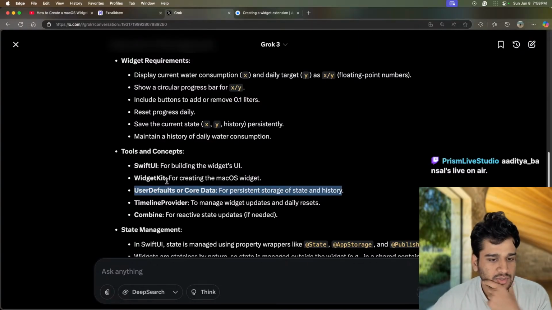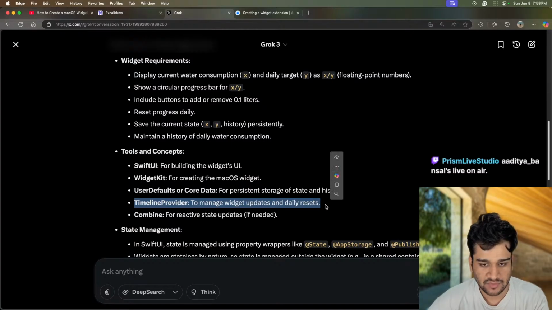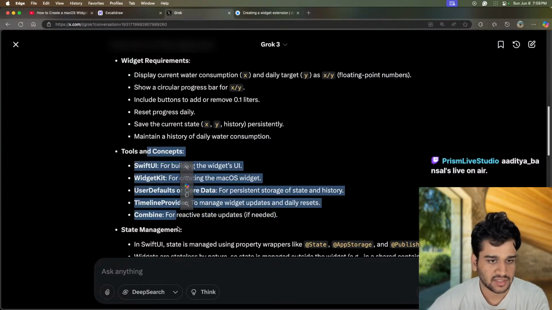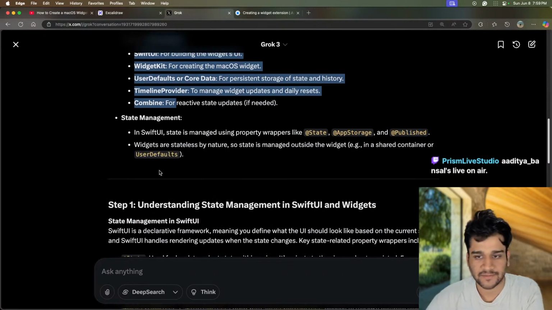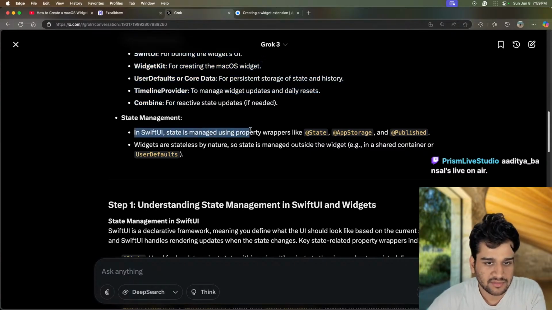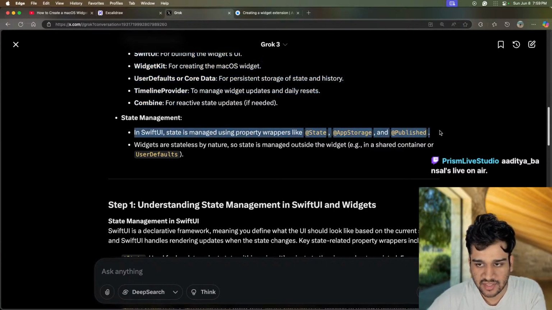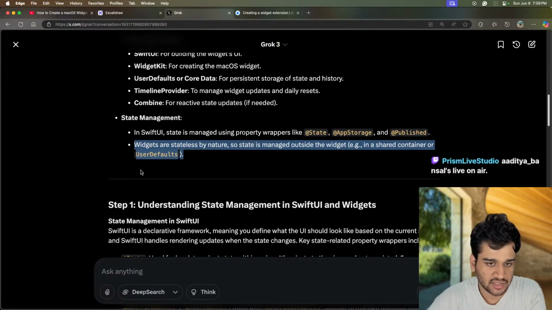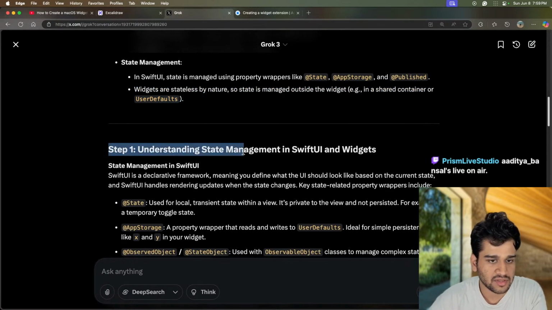Yeah, so there is something called UserDefaults or Core Data for persistent storage of state and history. We can use the TimelineProvider to manage widget updates and daily resets, Combine for reactive state updates if needed. I don't know what that is. In SwiftUI, state is managed using property wrappers like State, AppStorage, and Published. Widgets are stateless by nature, so state is managed outside the widget in a shared container or UserDefaults.